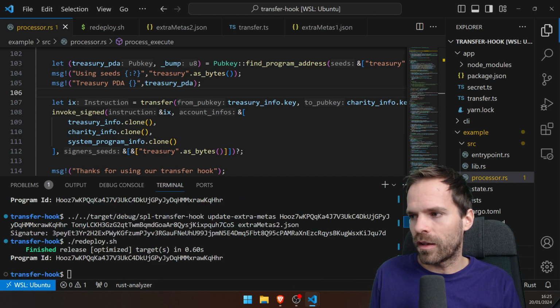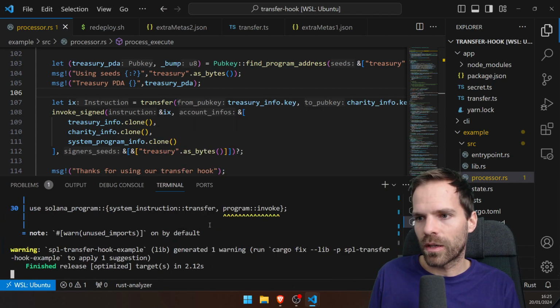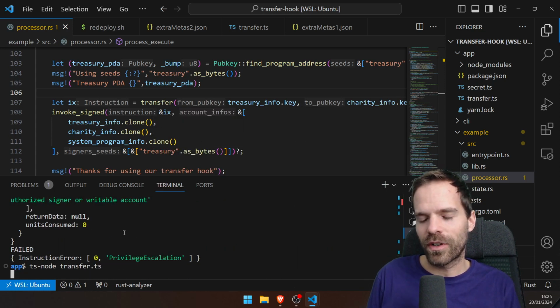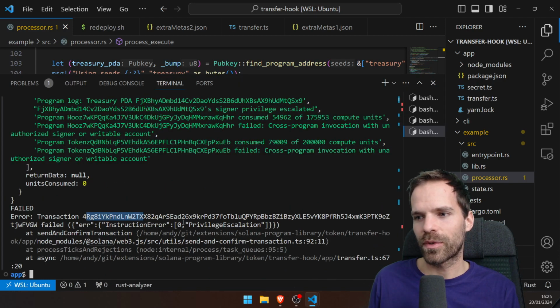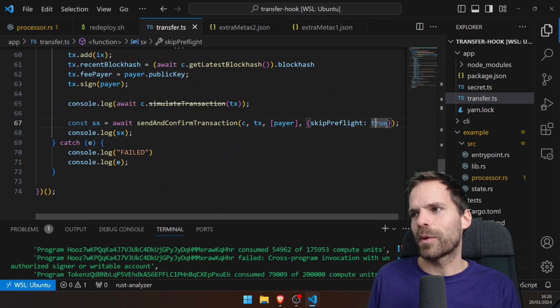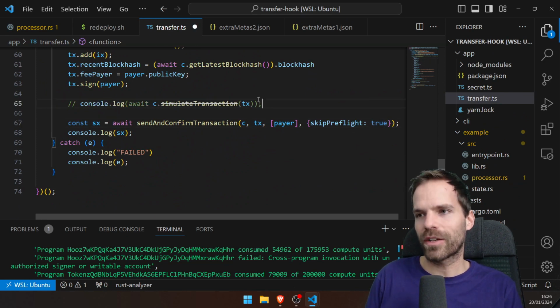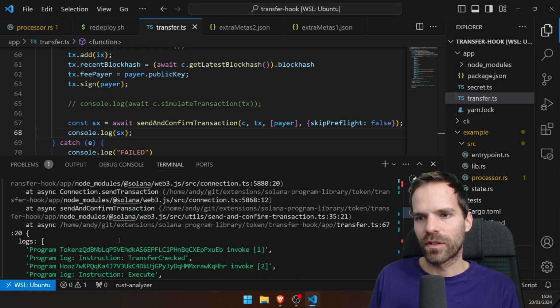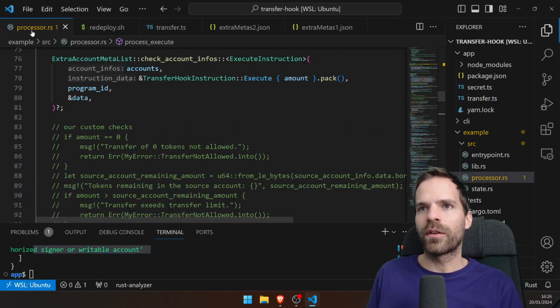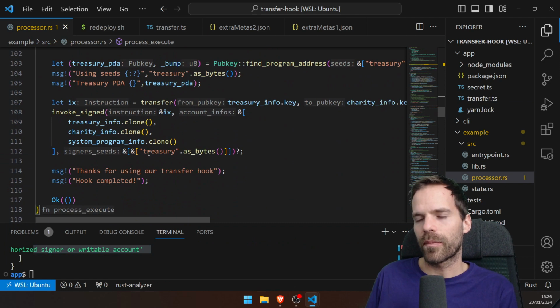Before we do that, we gotta redeploy. We get a warning because of an unused import. Well, that's fine. Okay. And then transfer again. Transaction privilege escalation. Do I skip preflight checks or something? I'm skipping preflight checks. That's why. Well, actually, how about I don't skip preflight checks and then I don't need to manually simulate it first. So, failed to send transaction. Cross-program invocation failed. Okay, so apparently I'm not putting in the right seeds here or something.